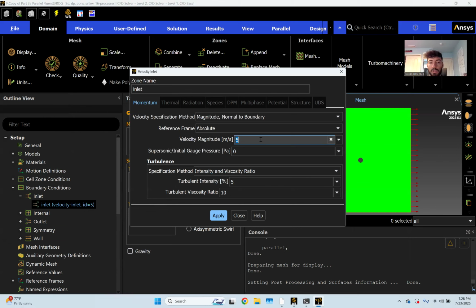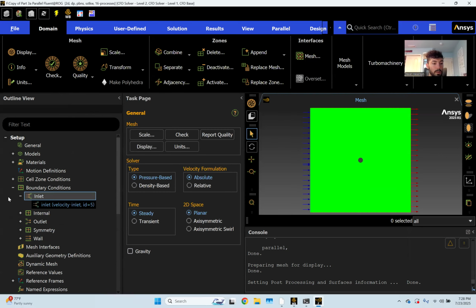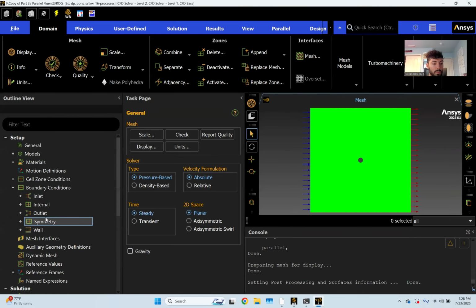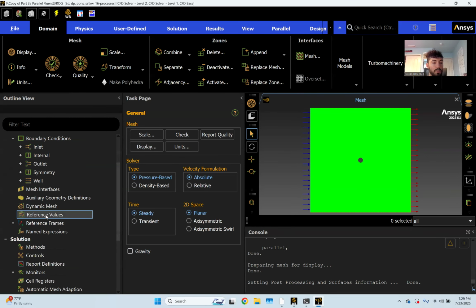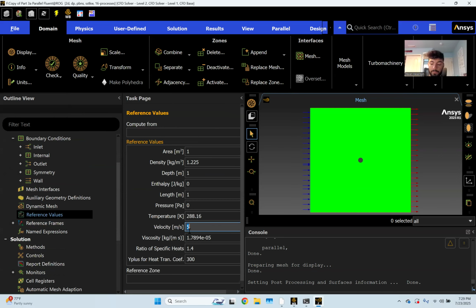And I calculated a Reynolds number of about 205,000 if I use a 3 meter per second inlet velocity. And once again, we're gonna double check our reference values, change it to 3.